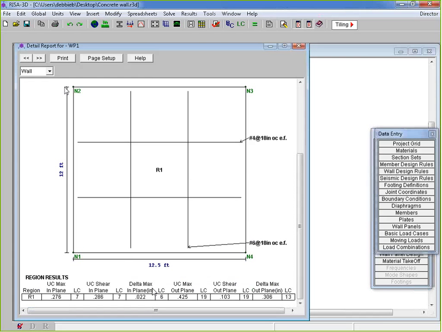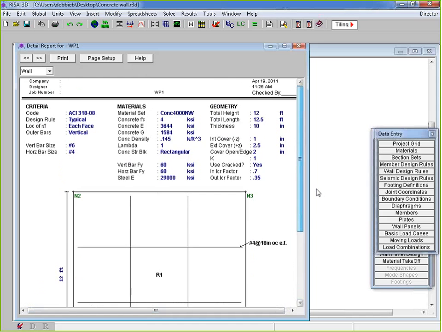We have a delta in plane, our maximum deflection in plane, and our maximum deflection out of plane. The delta is going to be referring to where the node was and where it ended up. That's the maximum delta. So almost kind of what we would call a story drift type of deflection report, where we get an actual maximum location of deflection or maximum deflection there. So that's our wall report.